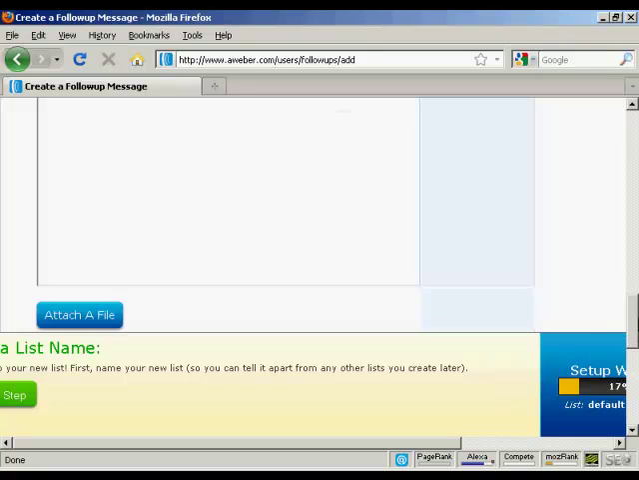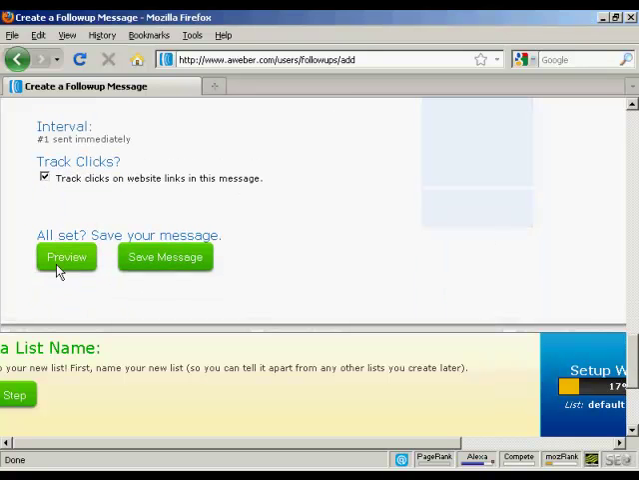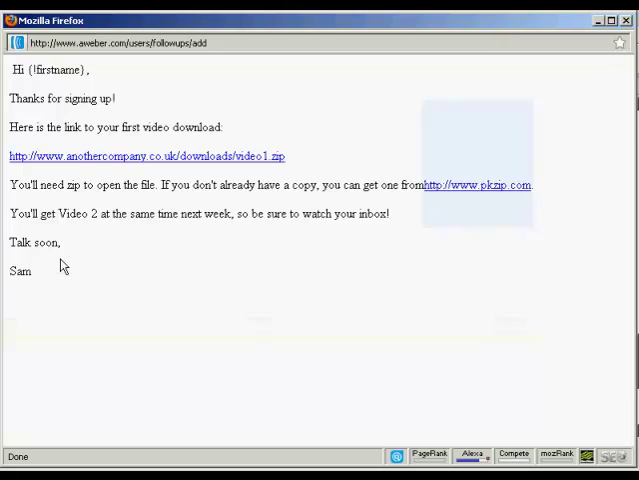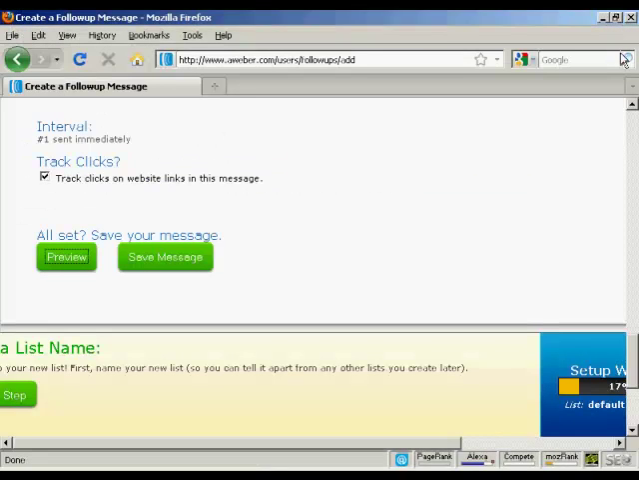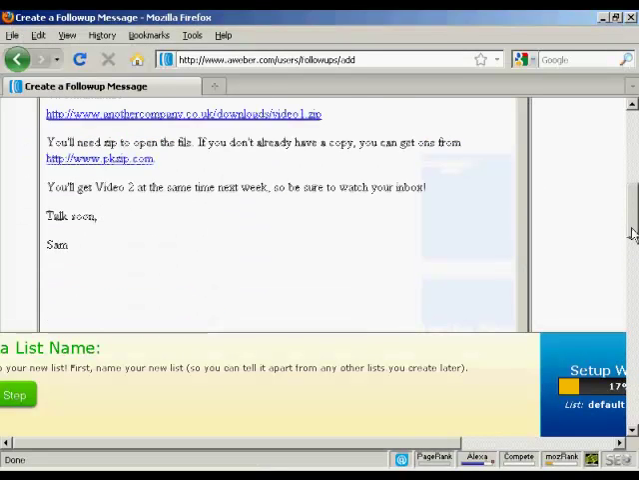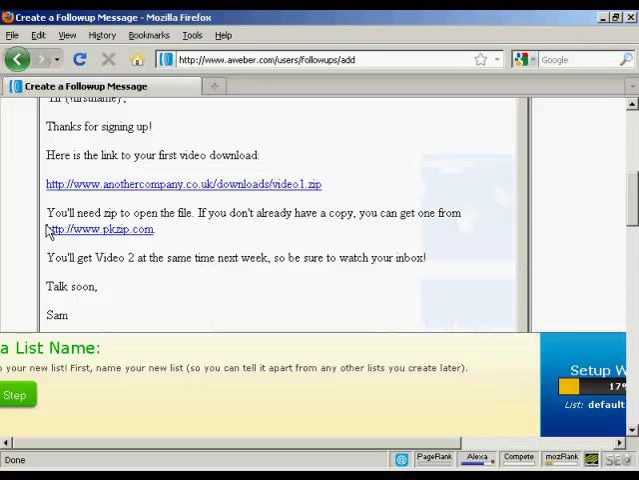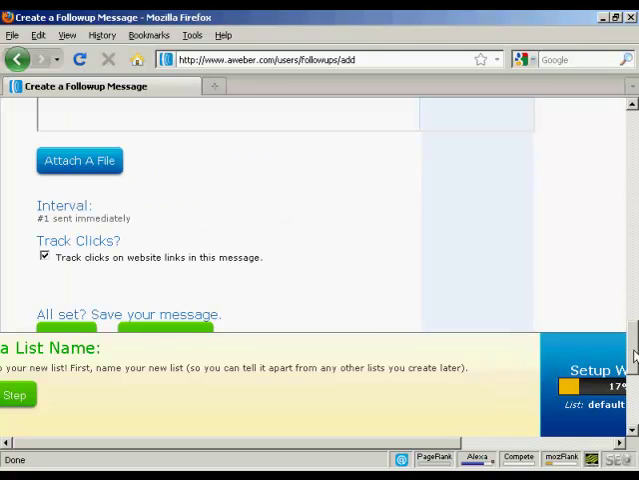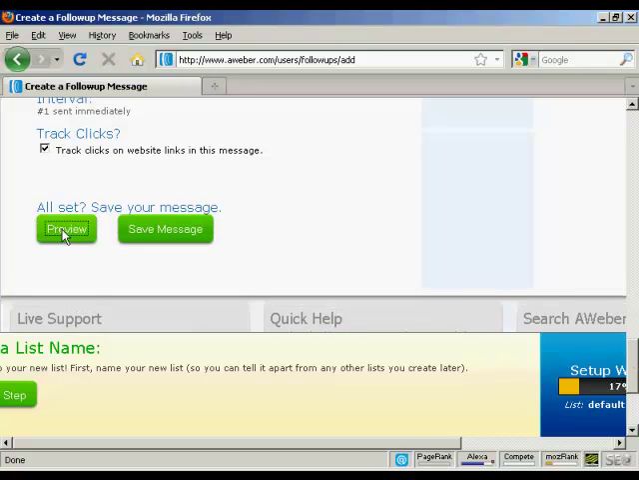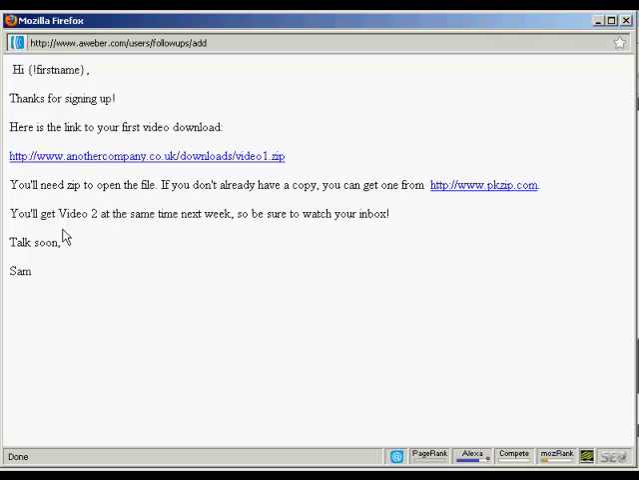As I come down to the bottom here, I can preview the message, and there we go. I need to put another space there between from and pkzip. Let me just correct that. I just put the space in here, I think, or maybe there. There we go, that'd be better. And again, preview it. There we are. Now that's ready to go.